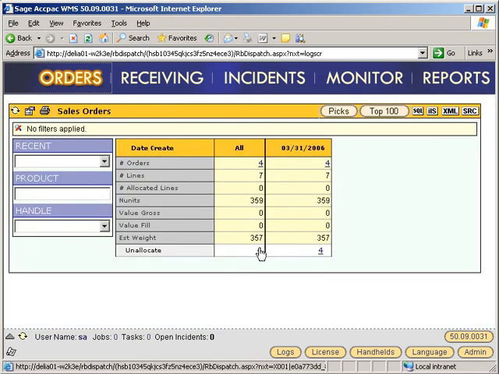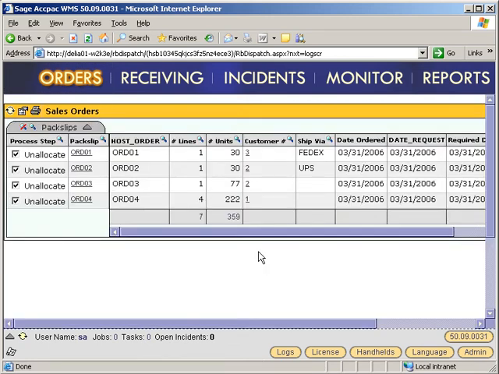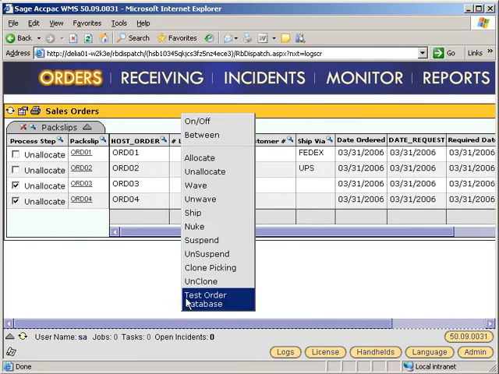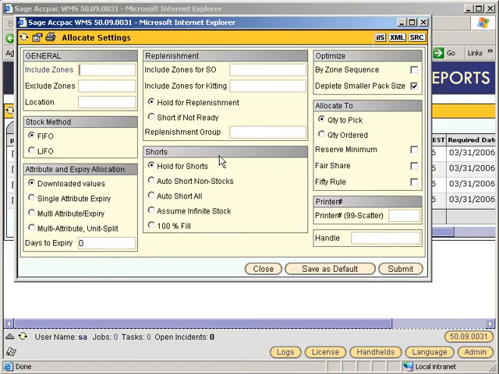I'm going to allocate or reserve the stock that exists on orders 3 and 4. So what I'm going to do here is select orders 3 and 4. To allocate the items that exist on this order, I need to right click and then select allocate. ACPAC WMS is going to attempt to allocate the items that exist on orders 3 and 4. The following screen appears, and I can specify the appropriate options as to how they are going to affect the allocation. I'm going to accept the default options here, and I'm going to click on Submit.